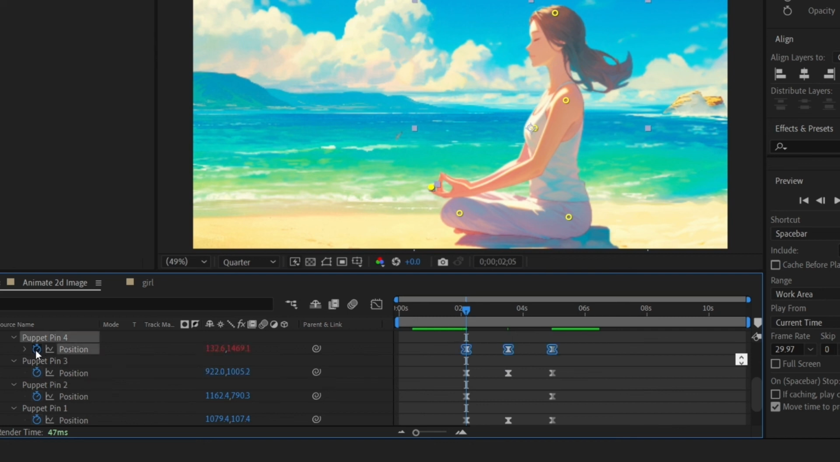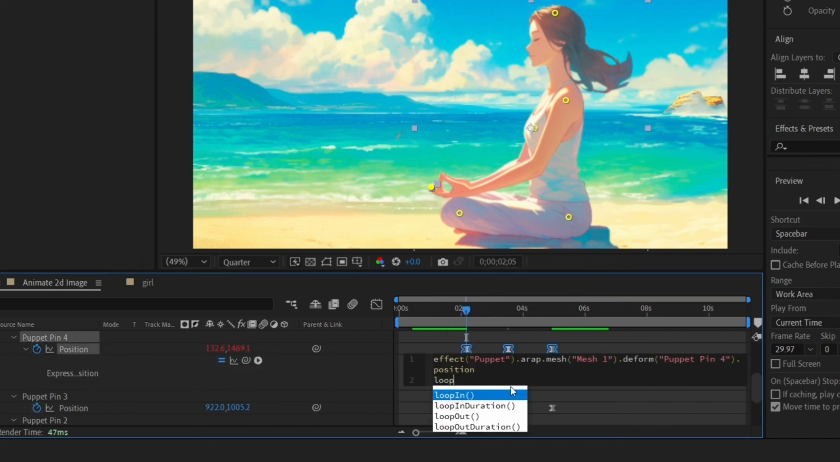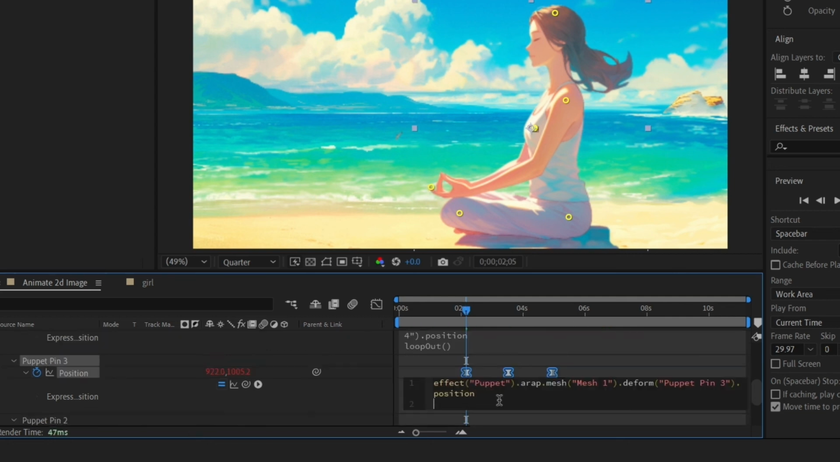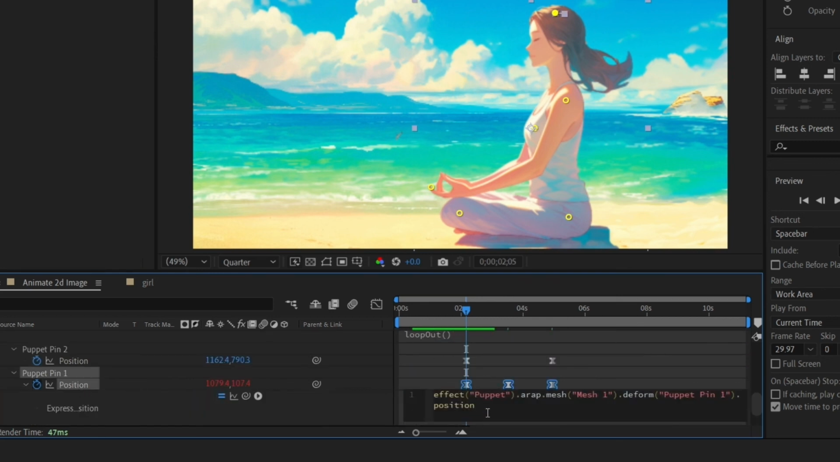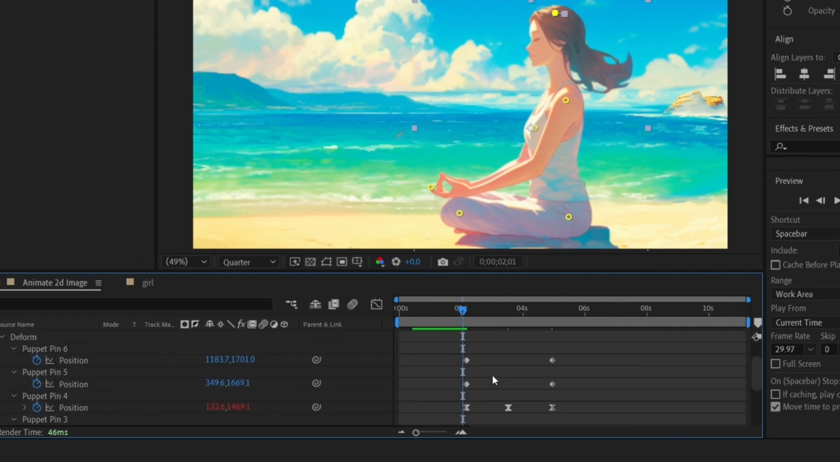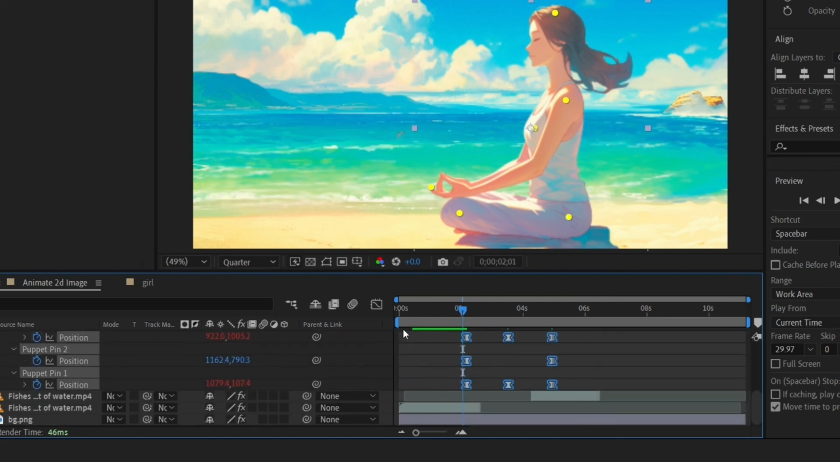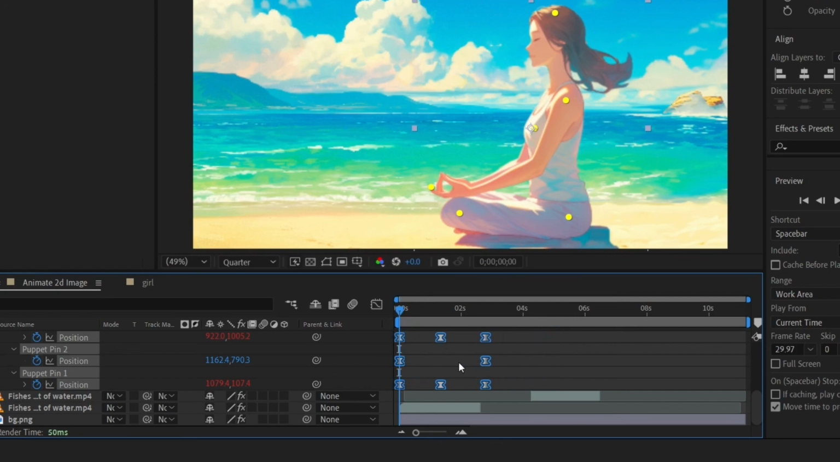Now, apply the loop out expression to make the breathing animation repeat seamlessly. Press and hold the Alt key, then click on the position stopwatch for the head, chest, and hand. In the expression editor, type loop out and press Enter. This will automatically loop the animation without needing to manually copy keyframes. Now, select all the keyframes and move them to the start of the animation.